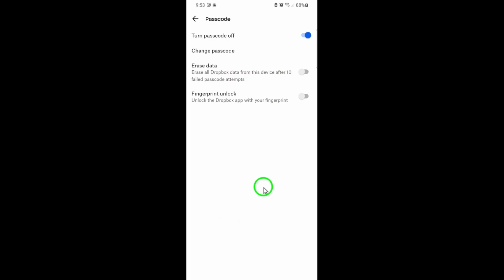Changing your passcode regularly is a great habit to keep your information secure, especially if you frequently use cloud storage for important files. And, with Dropbox's simple settings, it only takes a few moments to update. That's all there is to it. Now you know exactly how to change your passcode on Dropbox quickly and securely.